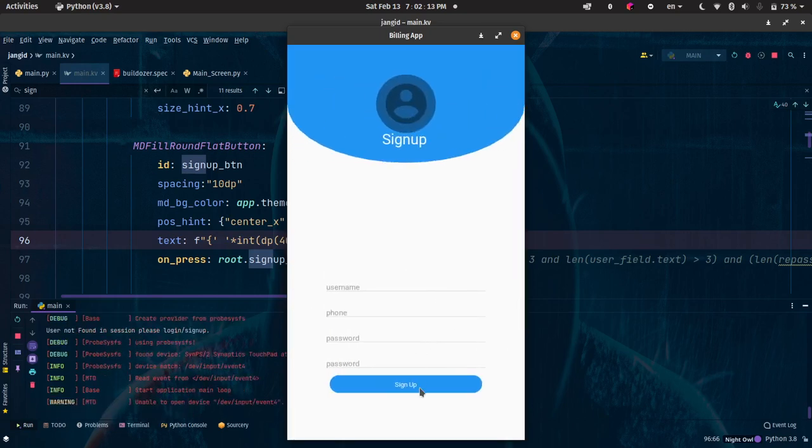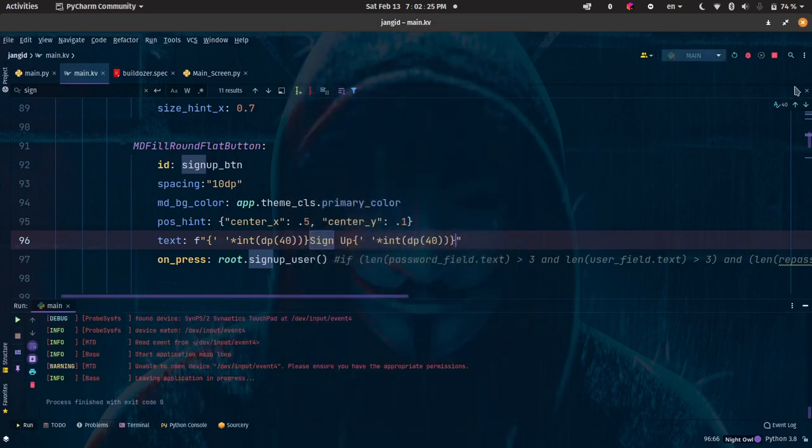Create account. So it's balanced. Never use size int or size in your button. Don't. That is if you're using KVMD buttons. Okay, now back to business.